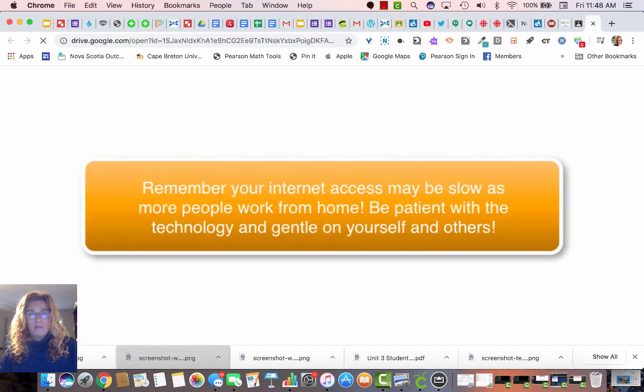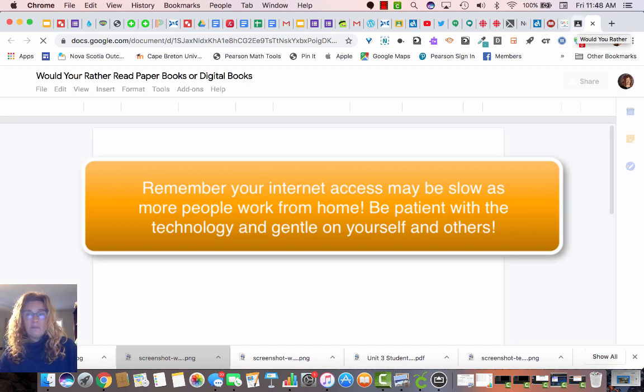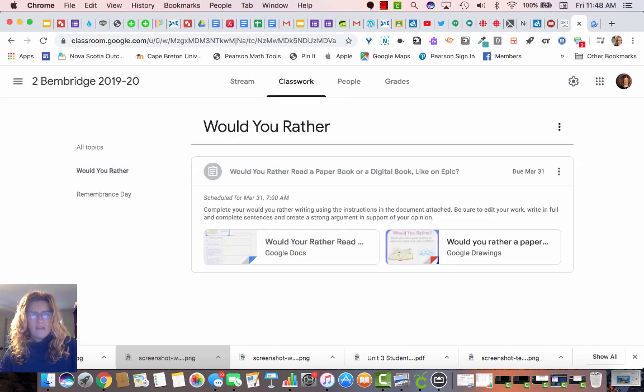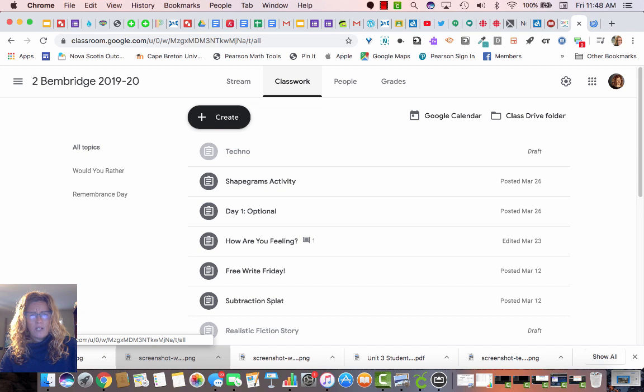And then I'll be able to see what it looks like as they complete it and turn it in. I think it's going to just take me to their document right now. Yeah, it's going to take me to the document. But I'll show you some things that I've scheduled for students to do and what it looks like.